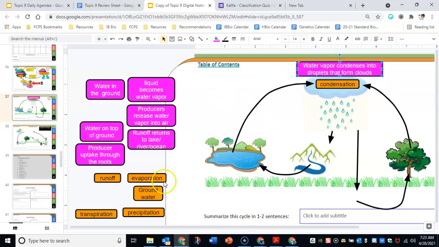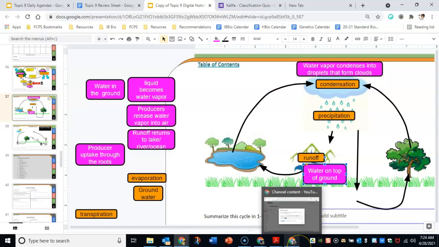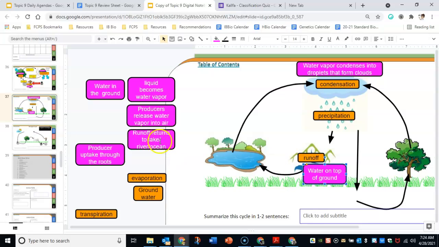And then what comes off of that is called precipitation, right? Rain, snow, any form of droplets that come out of the cloud, that's called precipitation. And when precipitation hits the ground, that's called runoff. Okay, so any water that's on top of the ground is called runoff.